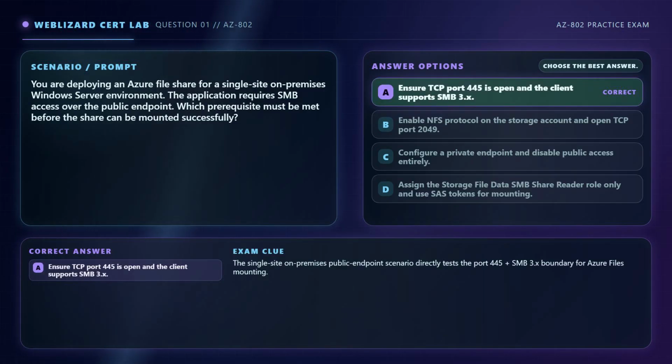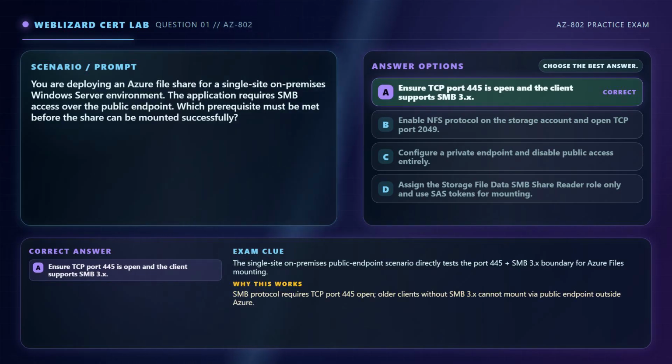The correct answer is A. Ensure TCP port 445 is open and the client supports SMB 3.x. SMB protocol requires TCP port 445 open. Older clients without SMB 3.x cannot mount via public endpoint outside Azure. The single site on-premises public endpoint scenario directly tests the port 445 plus SMB 3.x boundary for Azure Files mounting.